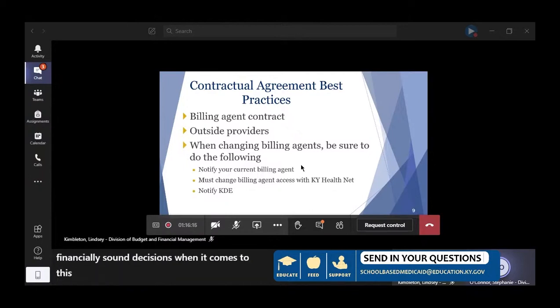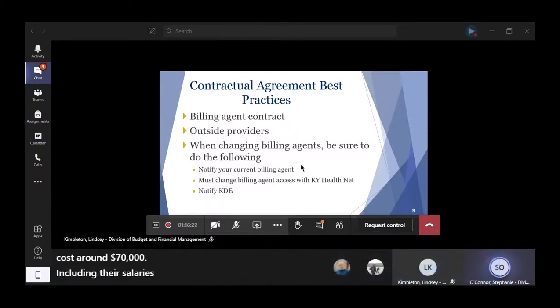For example, a therapist may cost around $70,000, including their salaries and benefits. A school will only recoup a very small portion of this, such as $6,500. Also, when contracting with a billing agent, please make sure that you have a contract agreement in place that protects both the schools and the billing agents. Also, remember that a school is the responsible entity, not the billing agent.